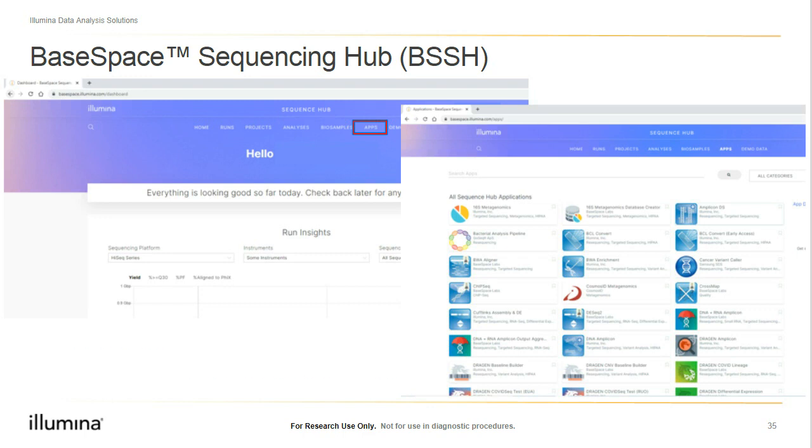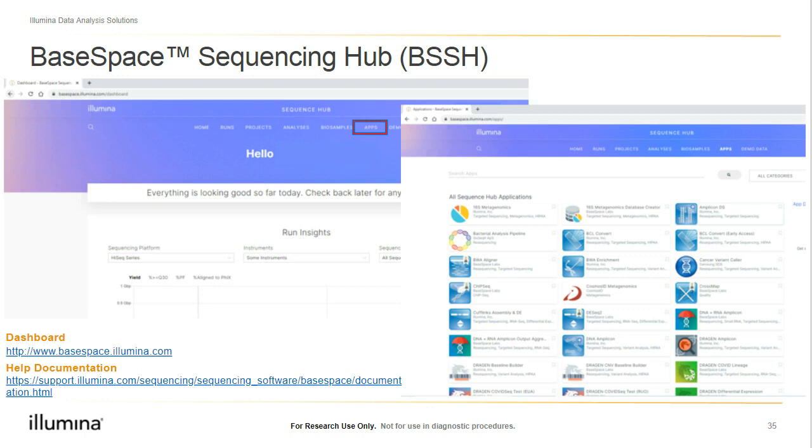On BaseSpace, you'll find many Illumina apps that are very similar to the workflows and modules that we have in Local Run Manager. And they perform a variety of the same tasks like the ones we talked about earlier. Here are a few links to get you started. And like in LRM, we also have a recorded webinar that guides you through using BaseSpace and all of its features. I will link you to both webinars in the resources section of this presentation.